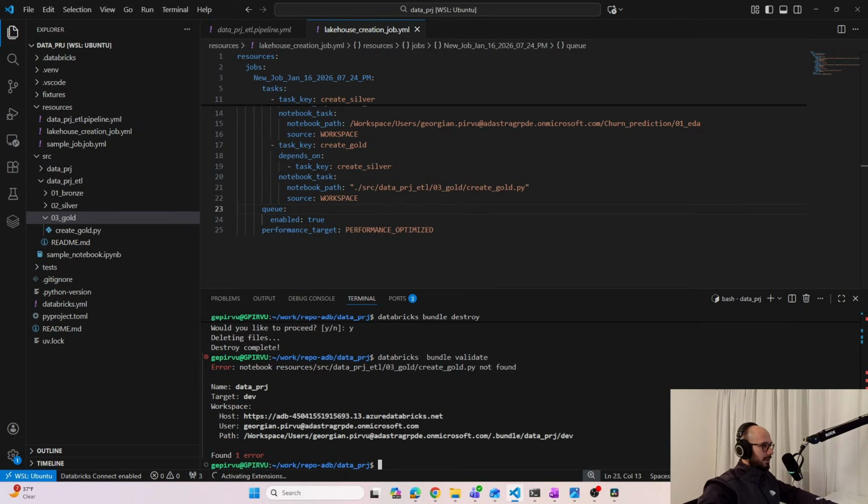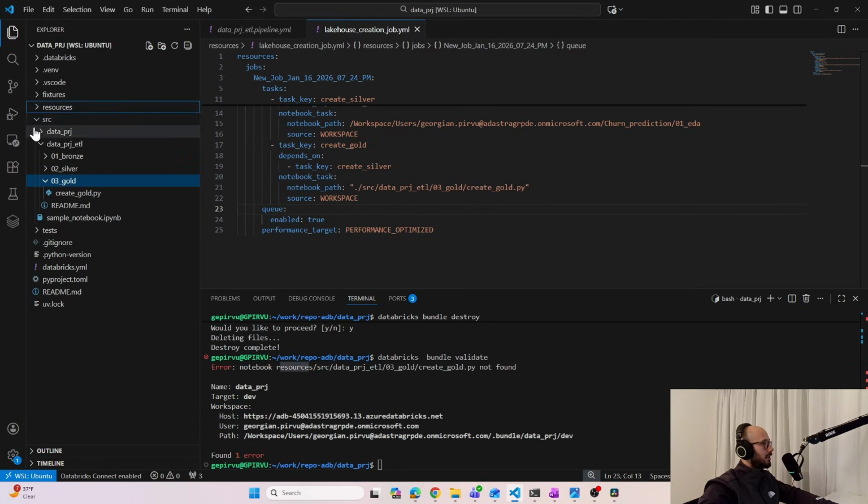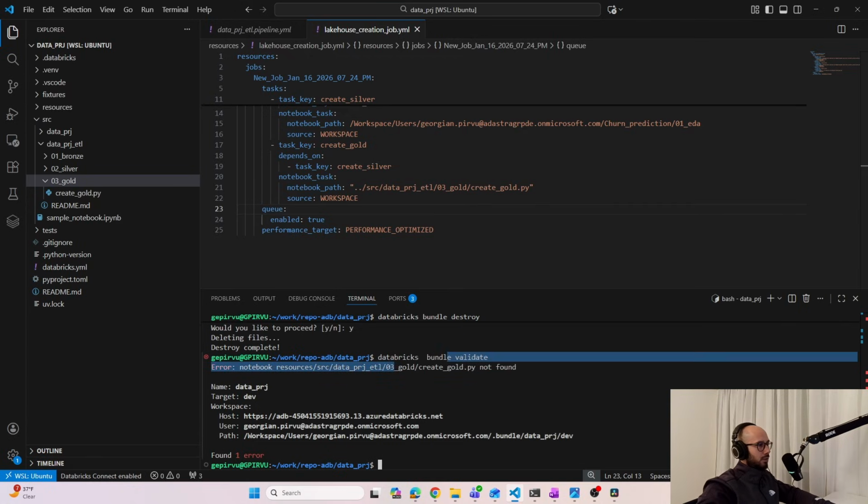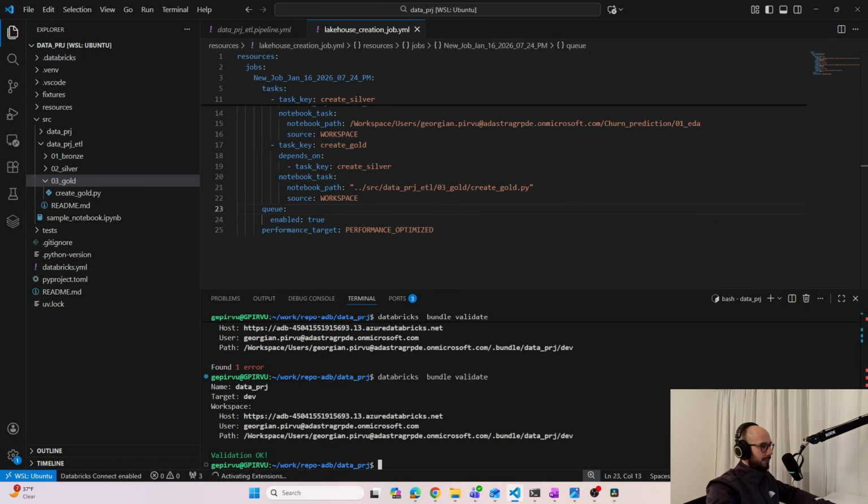Okay, we have an error. It says notebook could not be found. Okay, because it's searching in this resource folder instead of SRC. So SRC is not under resources, as you can see here. For that, we have here to add a new dot, and this will point to the right folder. That's why it's a good idea to always validate it, because it will also check if that path really exists. So let's try it again. Databricks bundle validate. Now validation is okay.